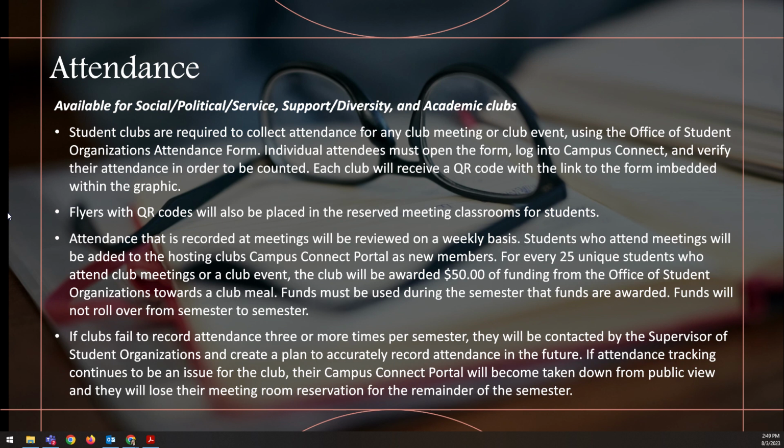If clubs fail to record attendance 3 or more times per semester, they will be contacted by the supervisor of student organizations and create a plan to accurately record attendance in the future. If attendance tracking continues to be an issue for the club, the Campus Connect portal will be taken down from the public view and they will lose their meeting room space for the remainder of the semester.